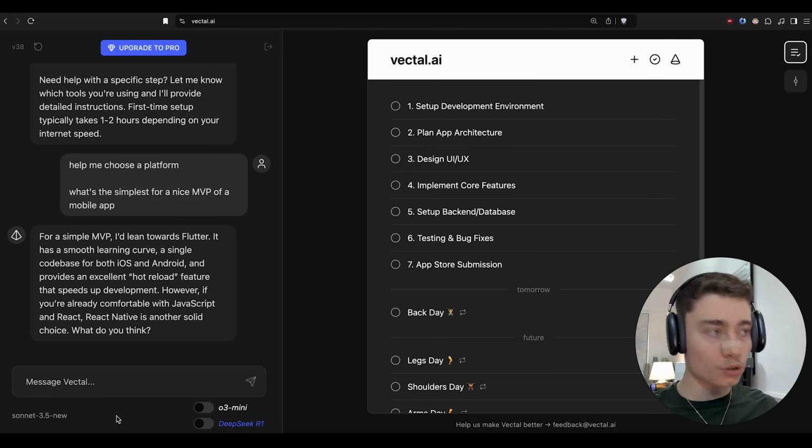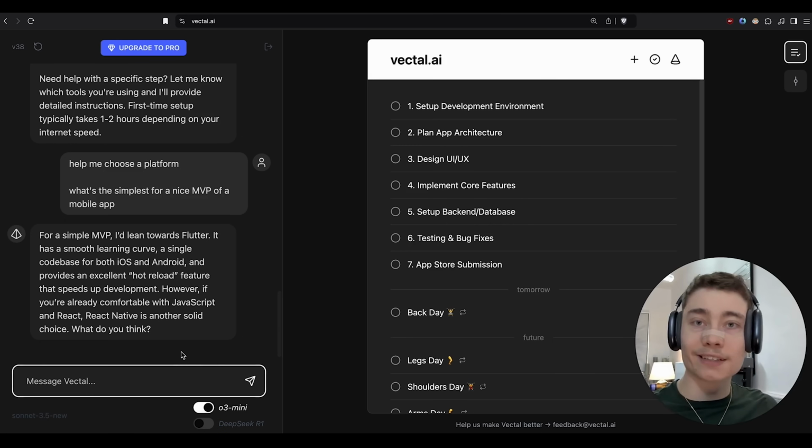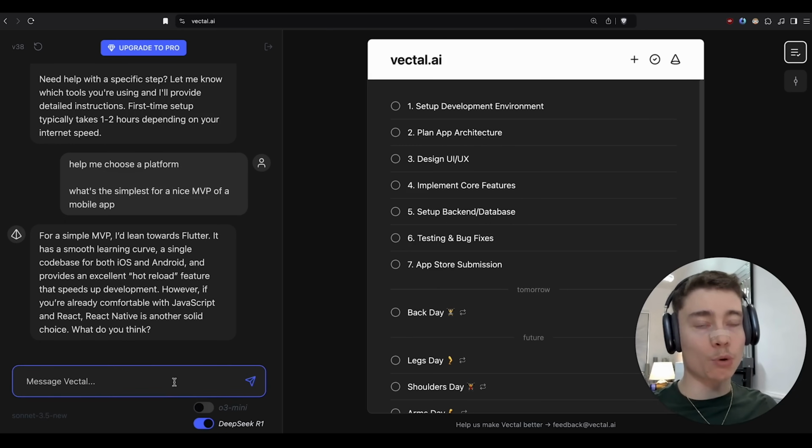So Sonnet 3.5 is great for quick responses. O3 Mini is great for tasks that still need some reasoning, but you need them fast. And the DeepSeek R1 is going deep.